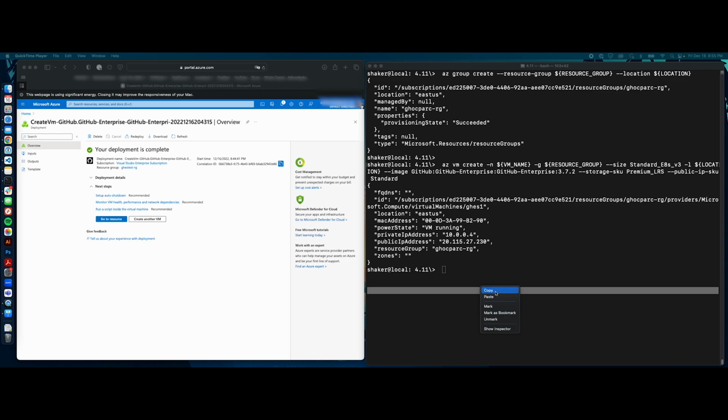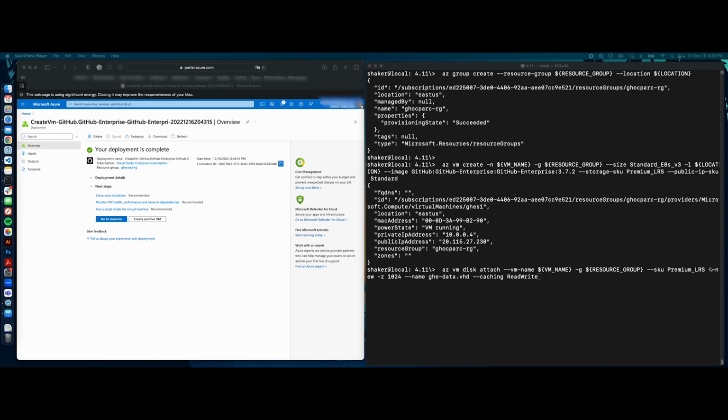Let's go ahead and paste in our second disk. So this is, again, adding that second drive to it. You see here we're attaching a disk. The name does need to be this GHE data, VHT. And then read-write for caching. We'll go ahead and hit enter there.